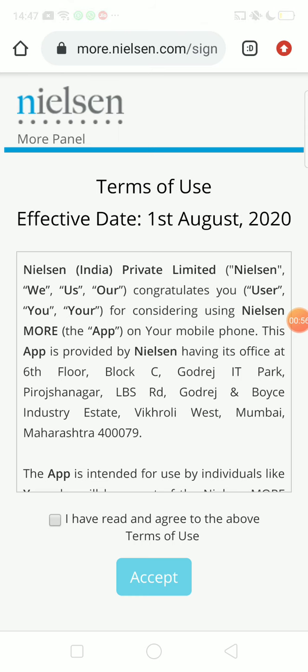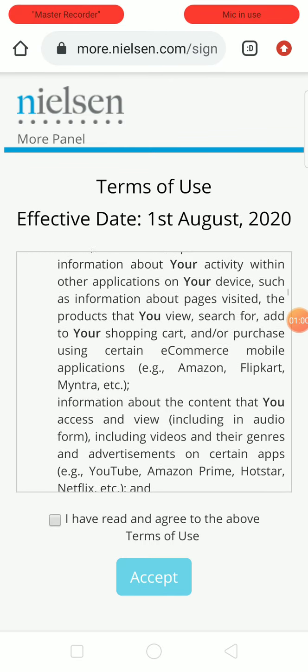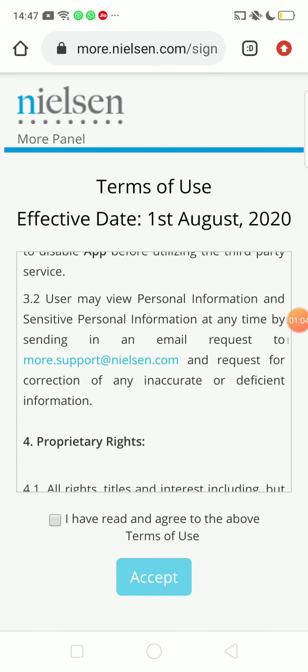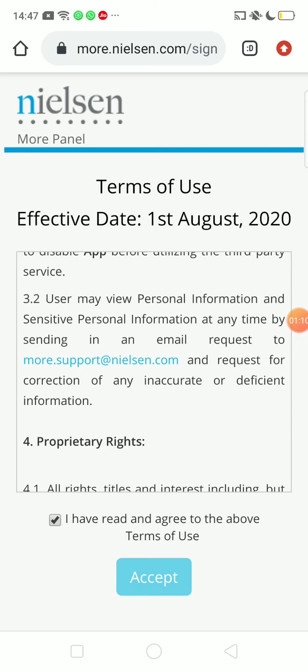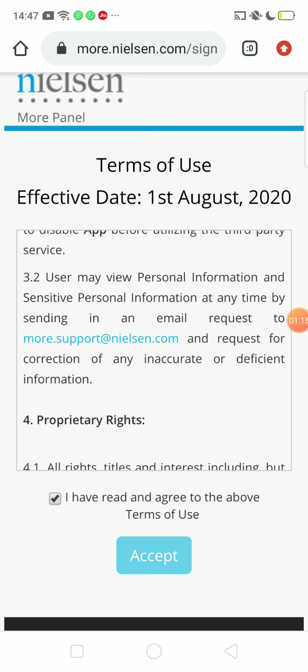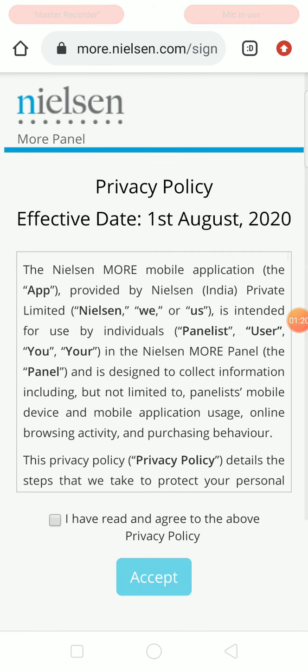So this is the Nielsen India Private Limited terms and conditions and privacy policy. I'll just explain it step by step. Basically you just need to click on I agree. After that, I just need to click on I accept.